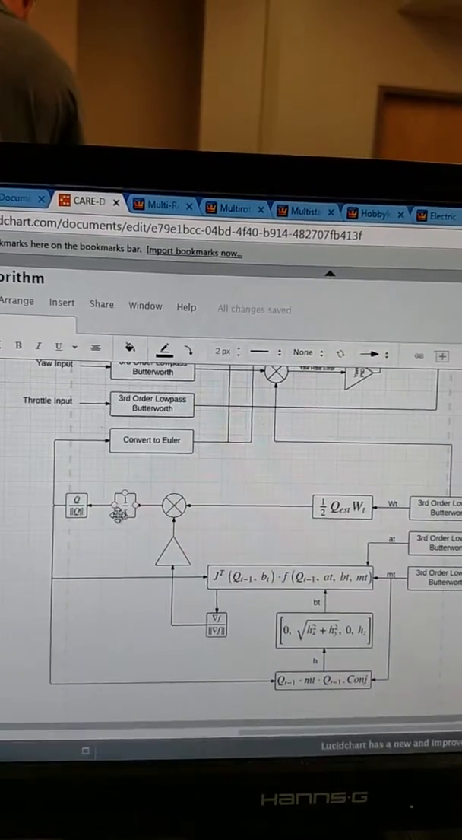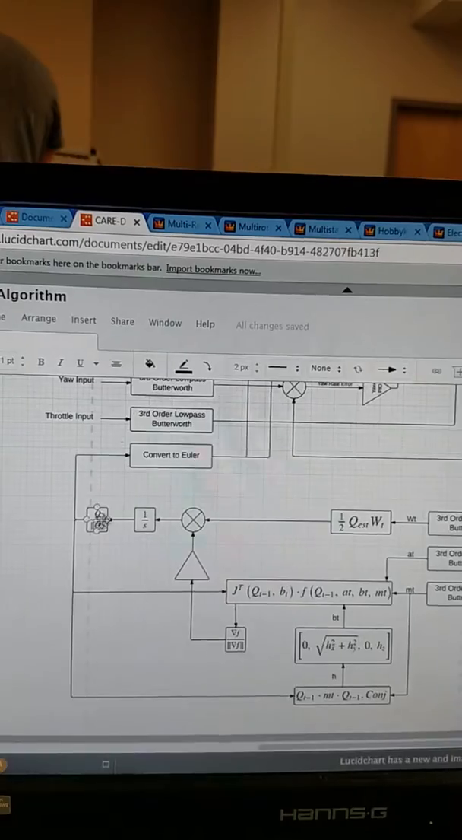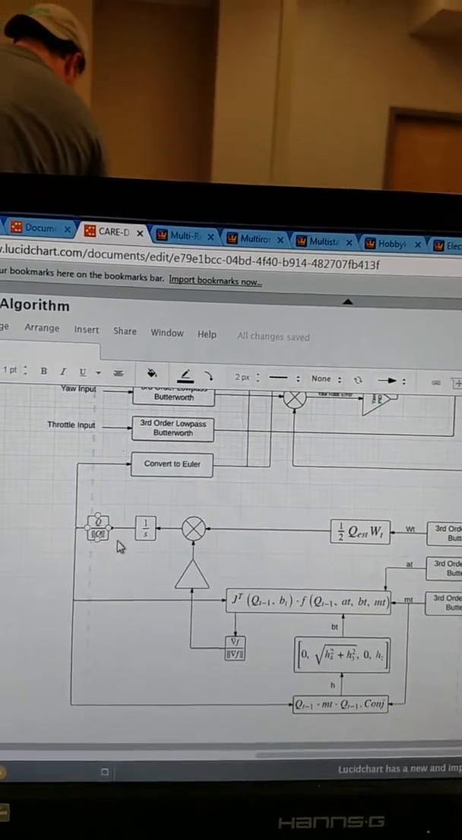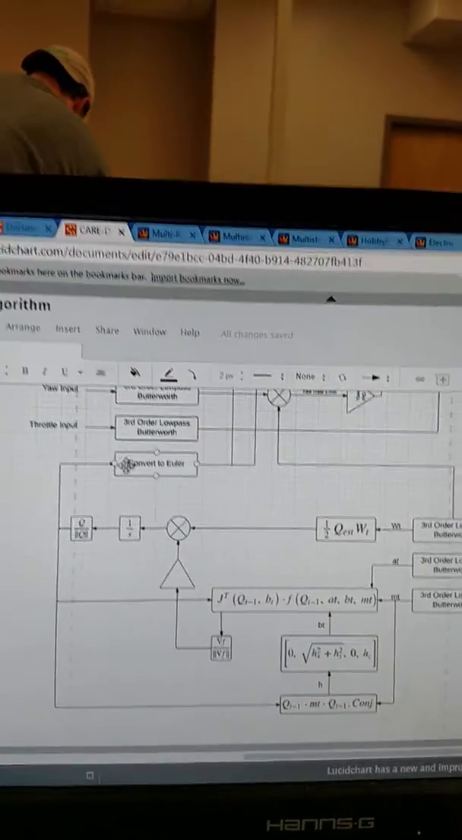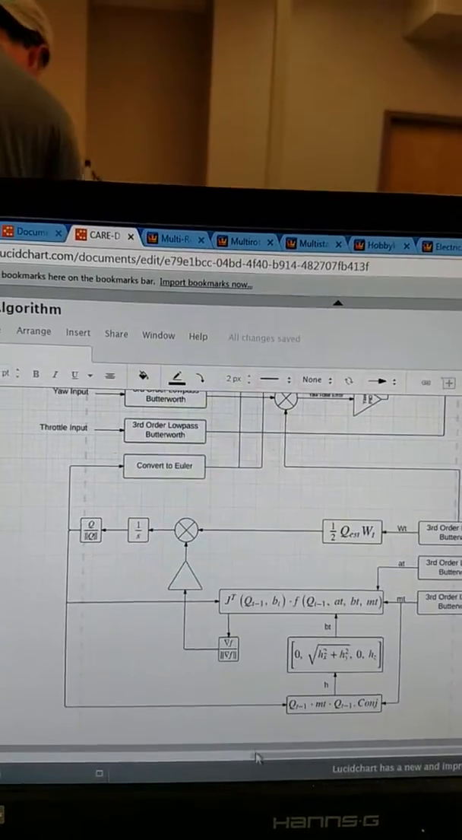So it's then integrated to reveal absolute orientation. That quaternion is then normalized. It is just normalizing the vector. And then we convert it to Euler angles, which is roll, pitch, and yaw.